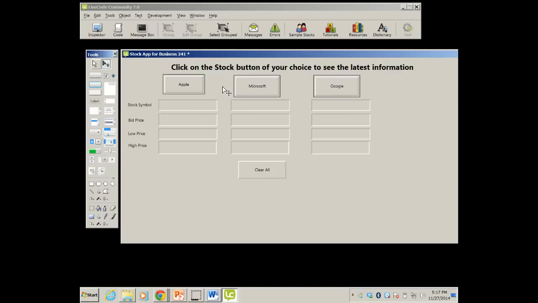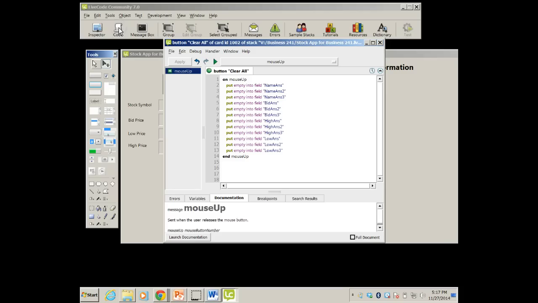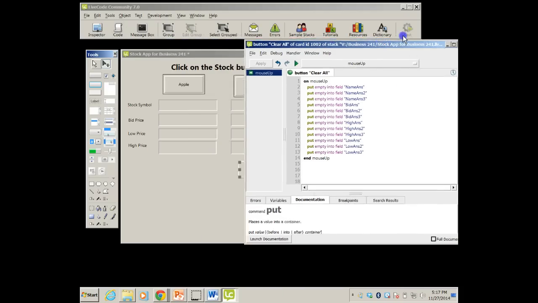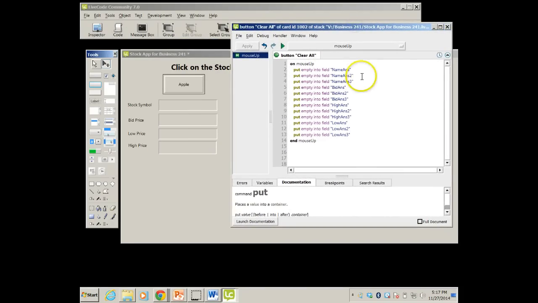And there's only one piece that I didn't show you, and that was down here in the clear button. Some people asked me to give them a hand with this clear button down here, because I didn't have this in the instructions. But it's just a matter of saying put empty into name ANS, put empty into name ANS2, ANS3. And all we're doing is putting empty. And what is empty? Empty is nothing, right? To this language, to this live code engine, we'll call it, empty means put nothing in there.